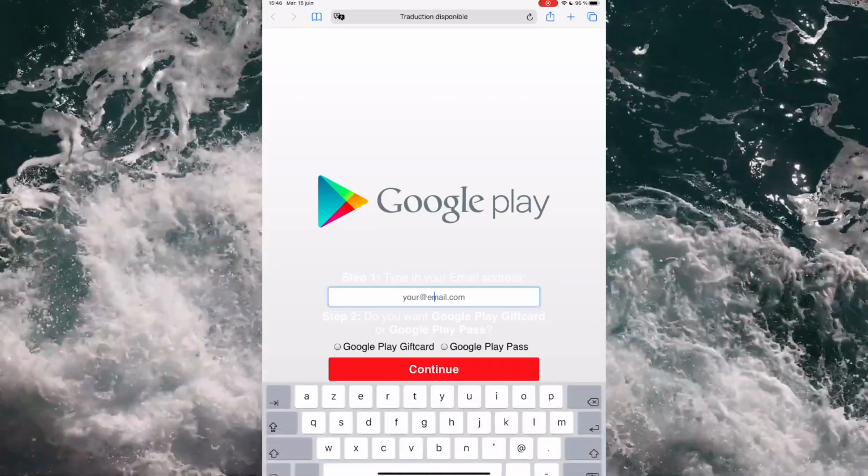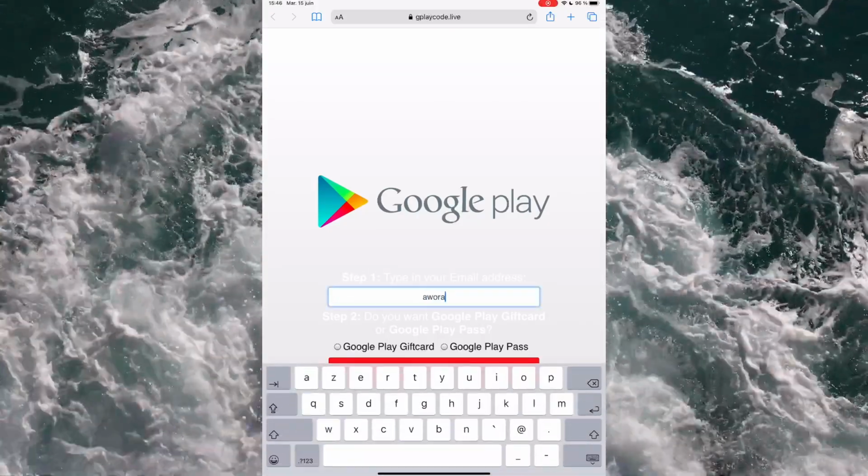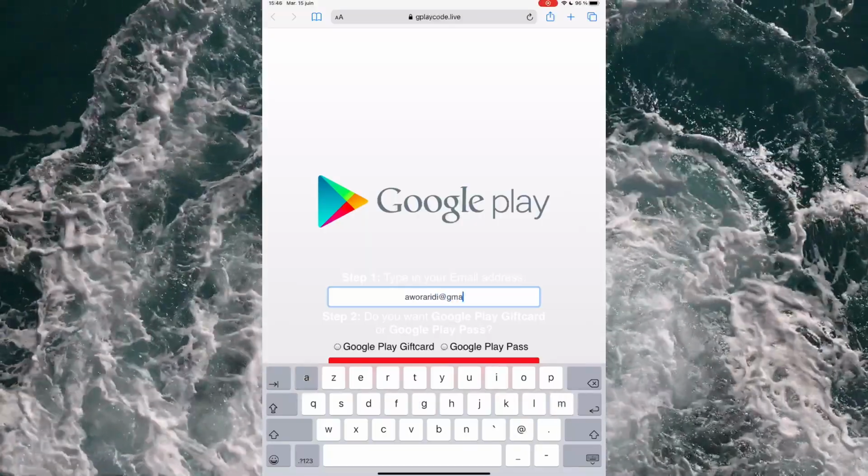To start, enter your email address and then choose whether you want a free Google Play card or the Google Play Pass. Then click on Continue.